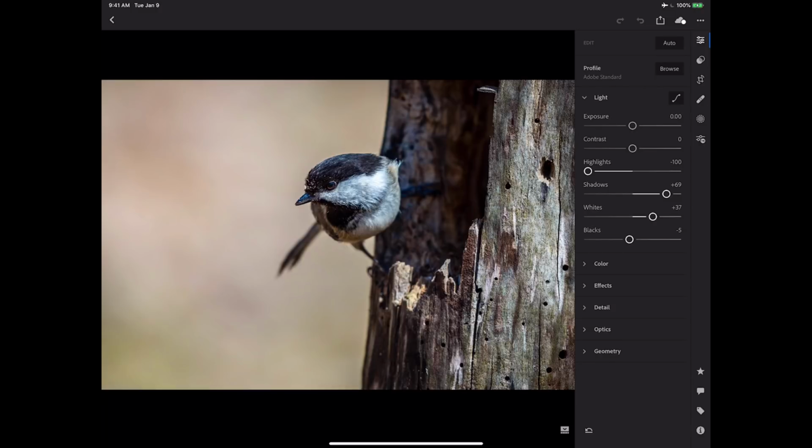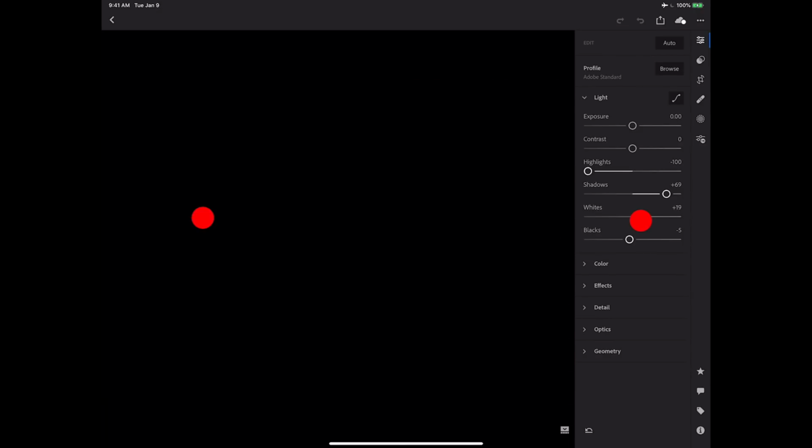So to do it, let's say I want to get a white point on this image. I would put my finger on the whites slider. Now I have my right index finger on this whites slider. I'm going to take my left index finger and I'm just going to touch the image. And you can see now how it turned black. And I could adjust now and get a white point.